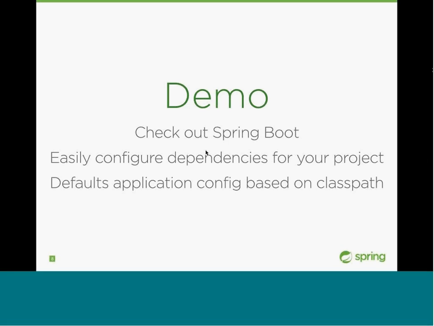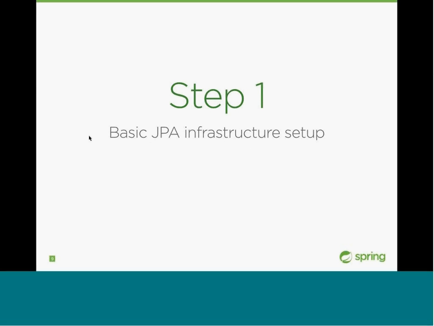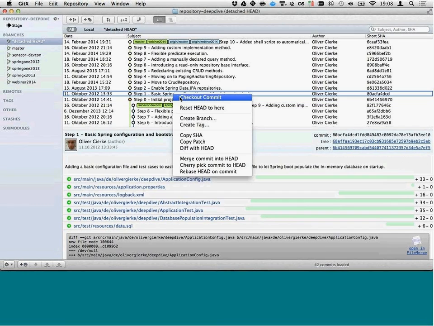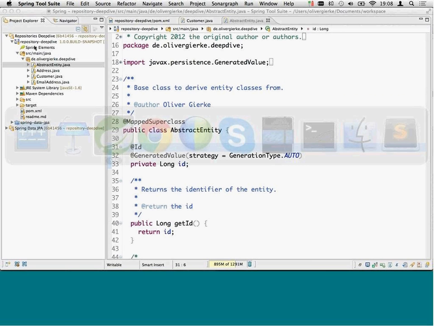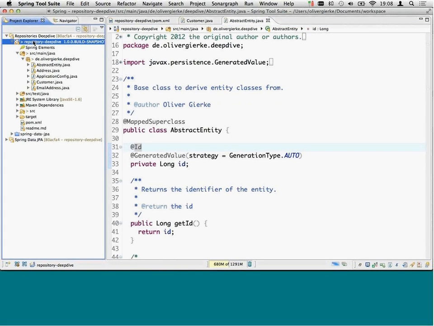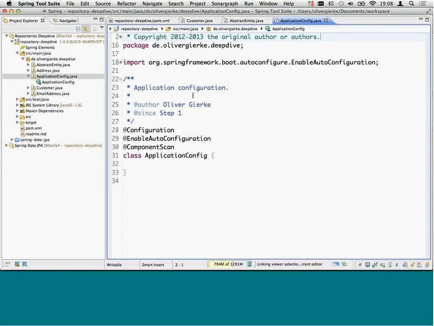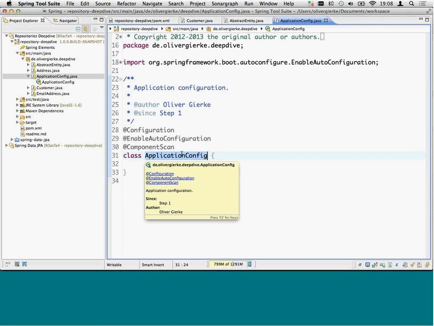All right, let me go there. Right, so I checked that out, and we should see the IDE updated. All right. Okay. So what you see here, the first step, is we've added an application configuration class. For those of you only familiar with XML configuration, we're using Java config here, and that means we have a class that configures the application, not an XML file.